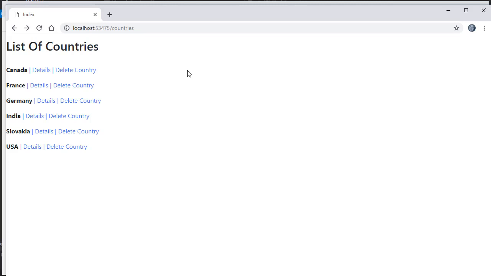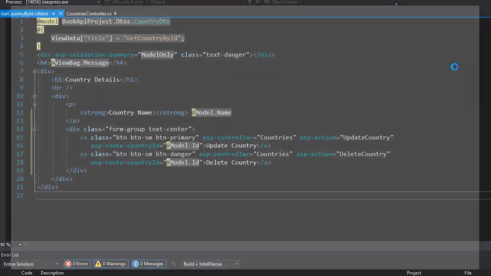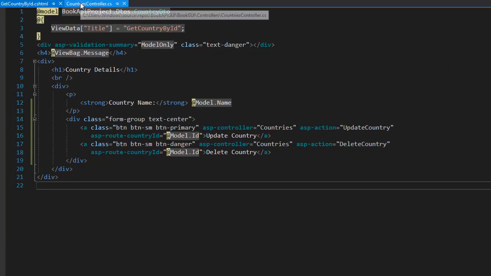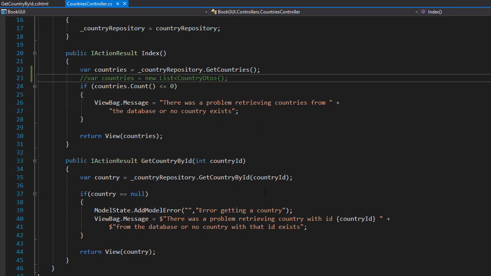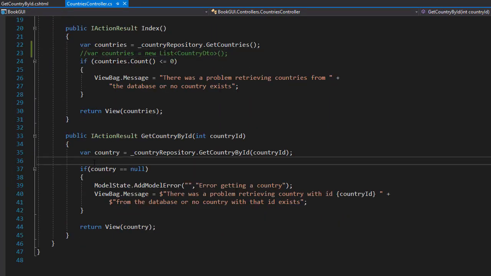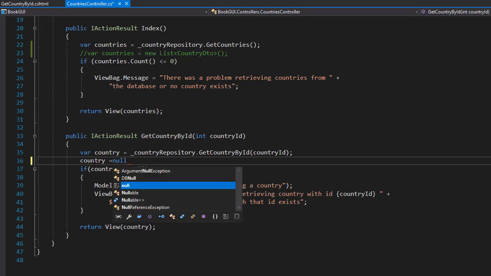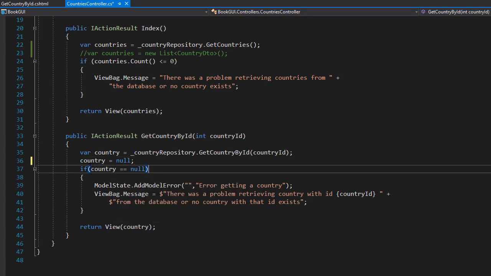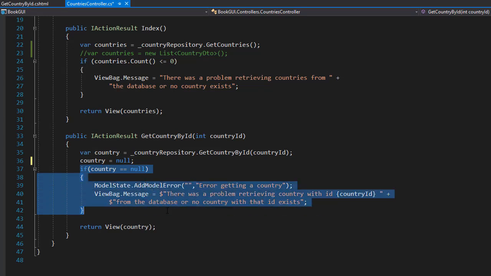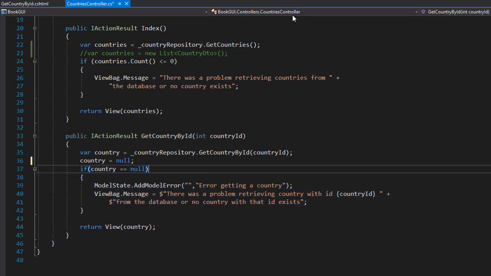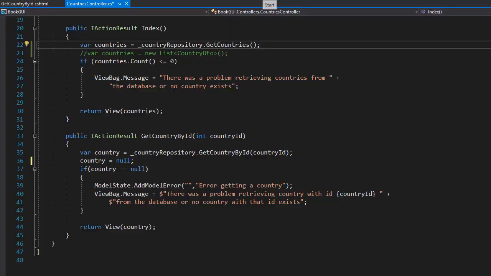And now, let's simulate an error by assigning a country that doesn't exist. So I'll close this and go back to the controller this time. And here I will assign a null value to my country, just temporarily for this test. So that should trigger the if statement, and we should display the messages on the page. Let's see if that happens.